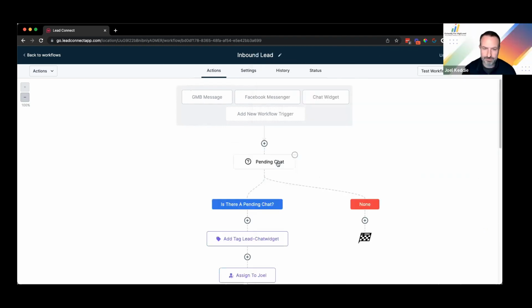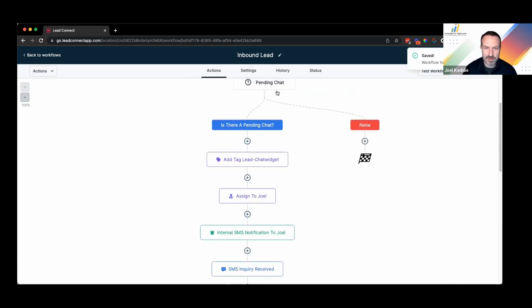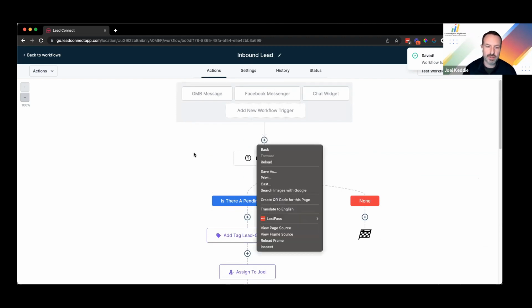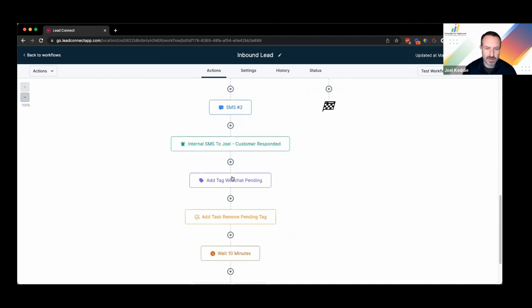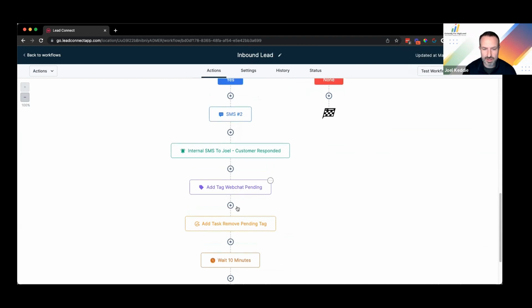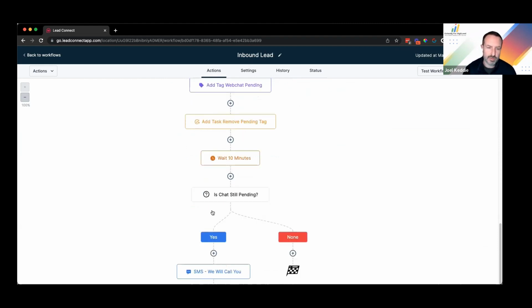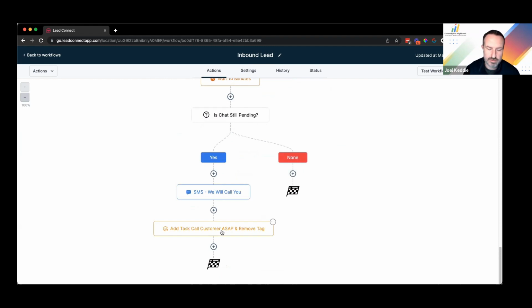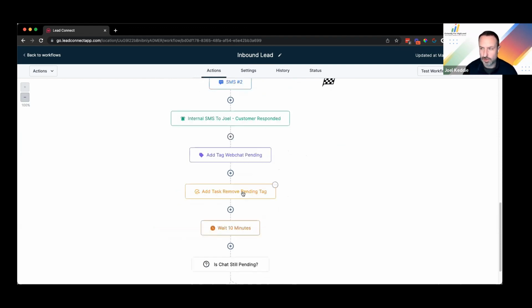Chat pending. All right, so in this case, what's going to happen is this contact has reached out through the web chat. We've gone through all these actions here, added a tag, assigned the user, all that stuff. And then down here, they've got a pending web chat tag. That's to be removed by the assigned user when they respond back, or if they don't respond back right away, we're letting the user know to give them a call. They've got a new task assigned. So once they call or respond back at this point, they should remove that tag.